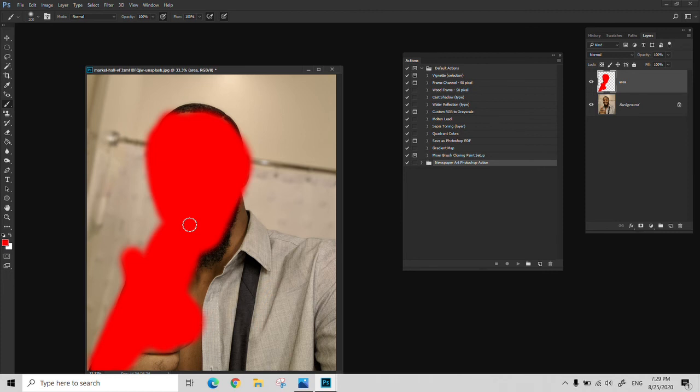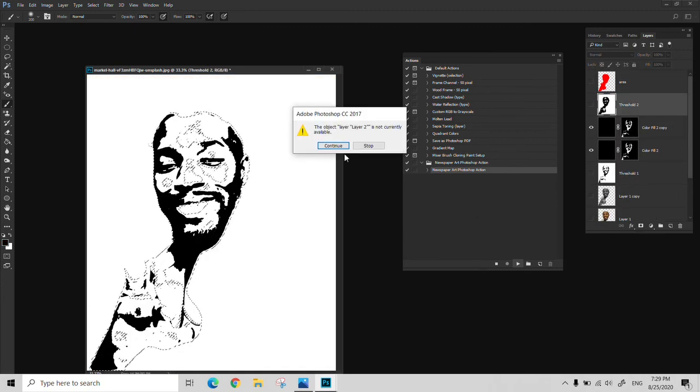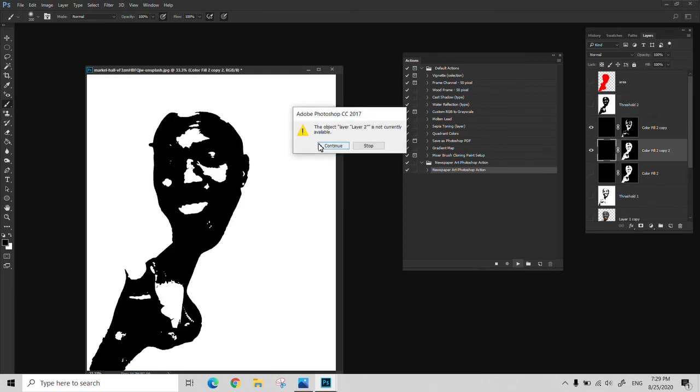Okay, now I'm doing the same thing. I'm going to open this and play, but see what will happen this time. See, there is an error. Layer 2 is not currently available. I can just stop, that means I stop the action, or I can put continue. Okay, continue anyway. See, another error, lots of errors.